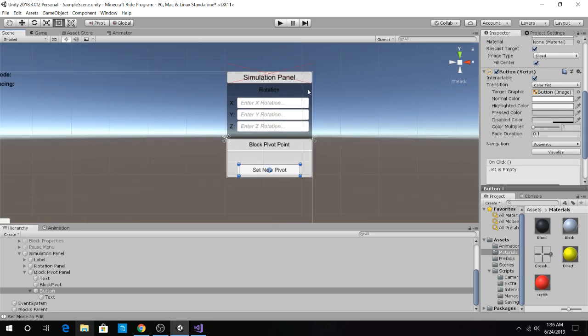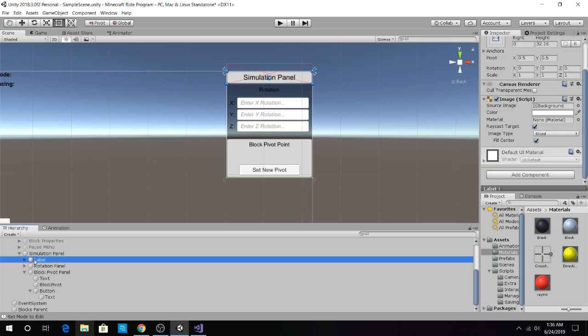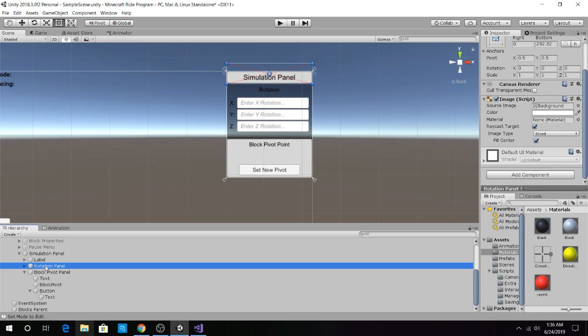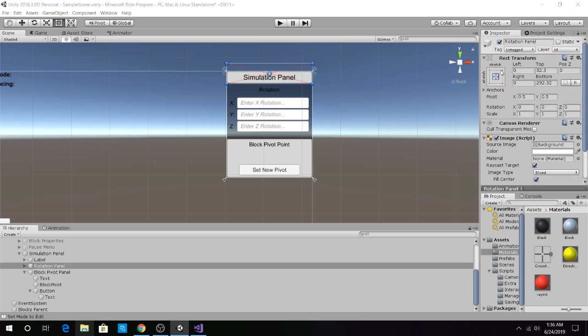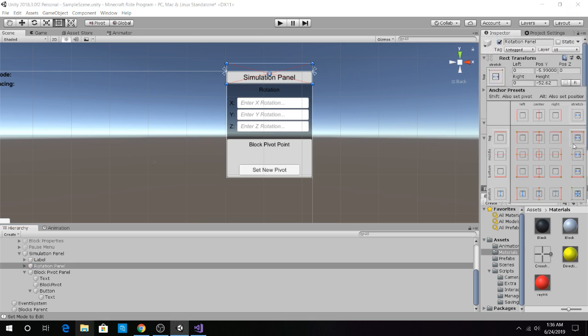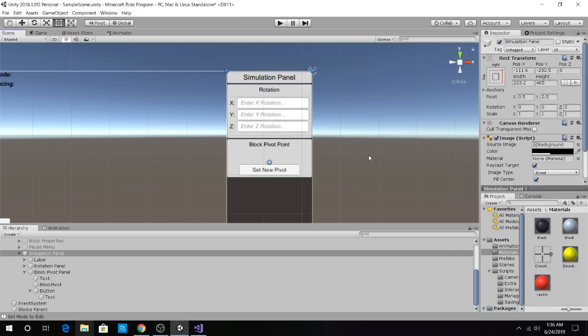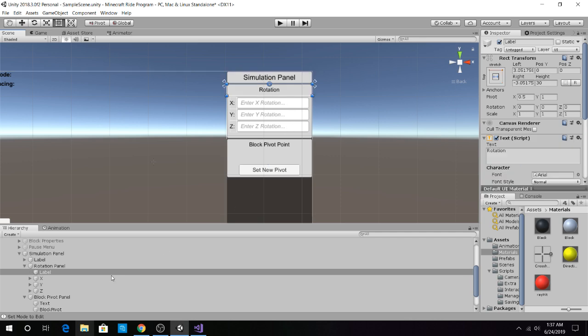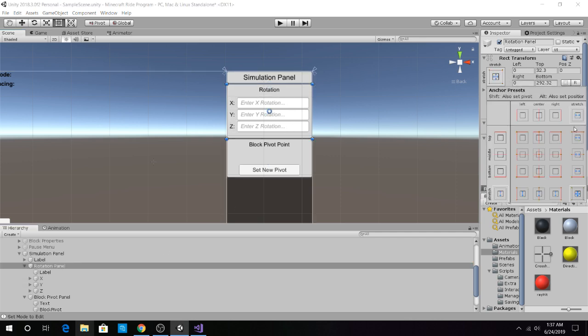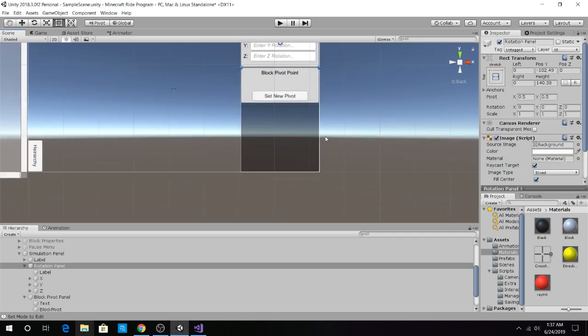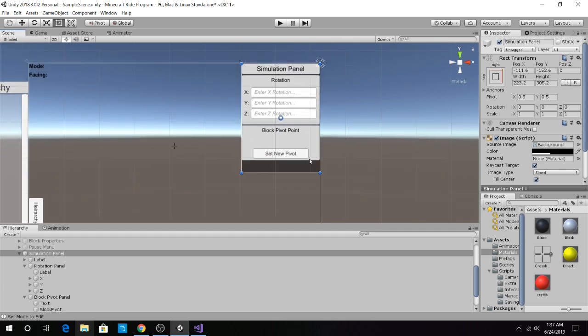And oh, hey, that's a little awkward. Where is that label? Okay, rotation panel. I have to just reset the position. Rotation panel, you're supposed to be like this. Jeez, come on, man, get with the times. Not cool. Okay.